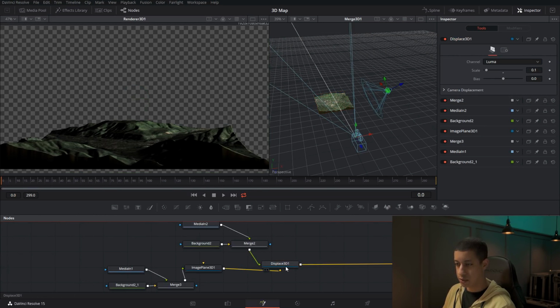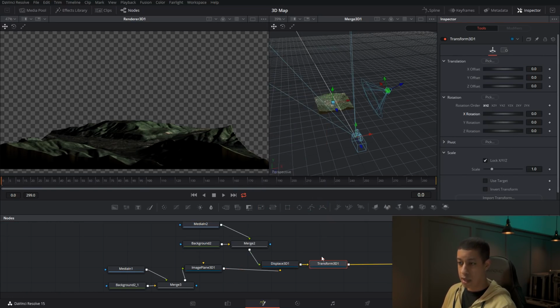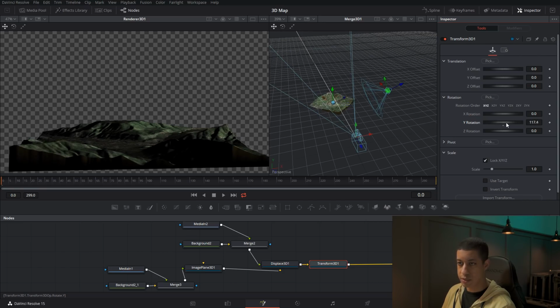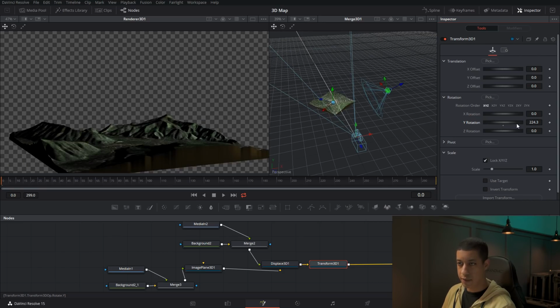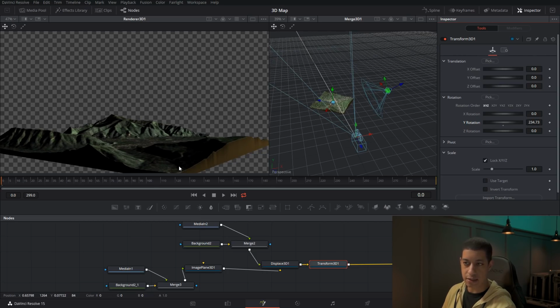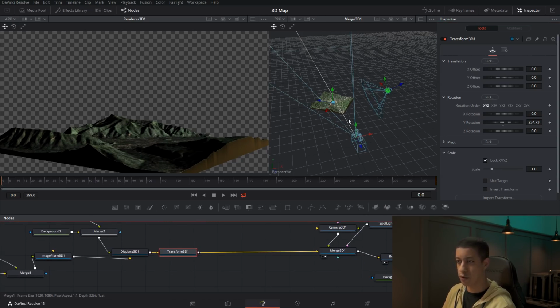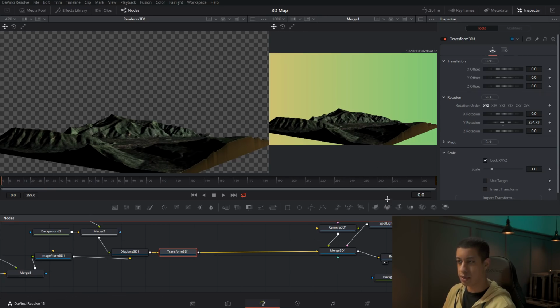We could come into this displace, and after this, do a transform 3D, and then we could just take this and rotate this, and obviously we're affecting how the light's being cast on this. You can see this side of the mountain is completely dark, but that side isn't. So there's a ton of different things that you could do with this.